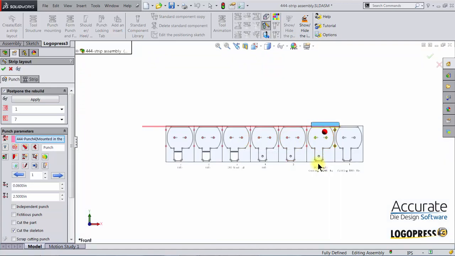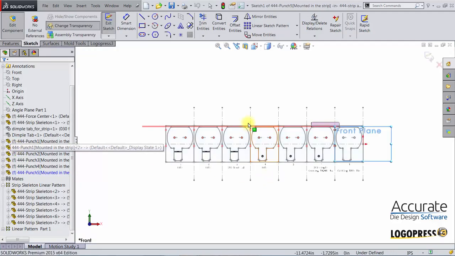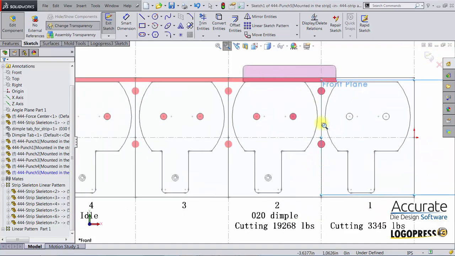I am then going to create another punch, and that's going to be a notching punch right here. So I'll select the Add a Cutting Punch icon. Again, it creates another part file and puts us into another sketch. I will zoom in, and I'd like to create all my punches on the same station, and then I can always move them around later. So I'm going to create this punch right here.